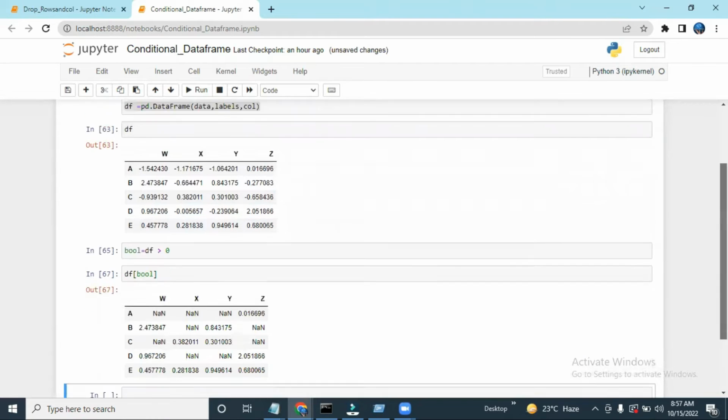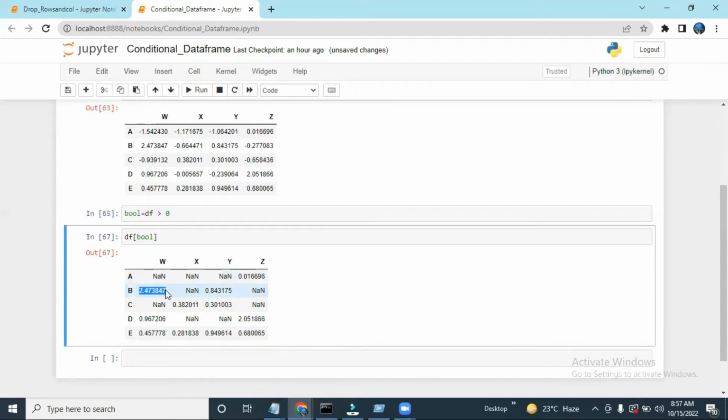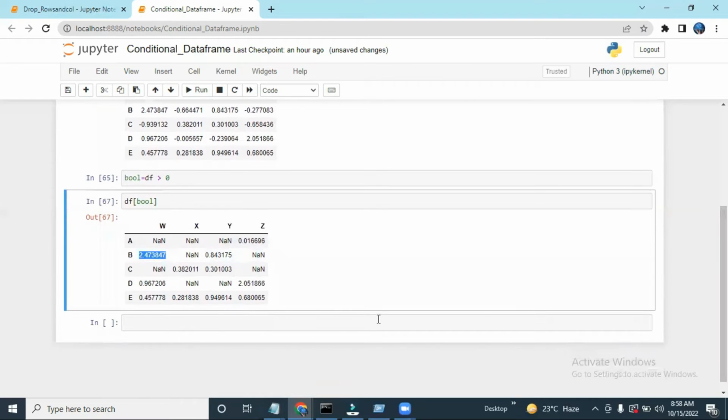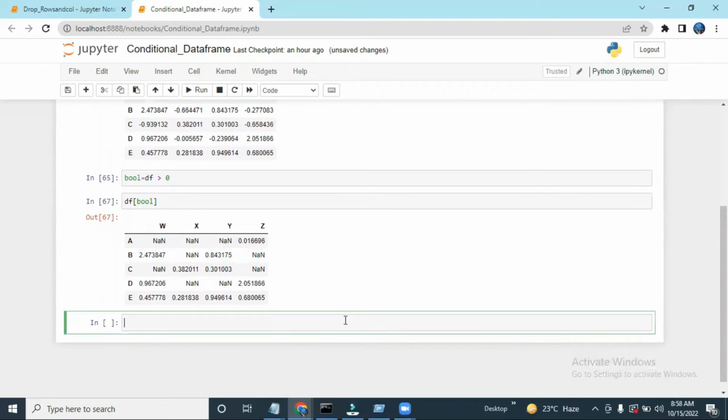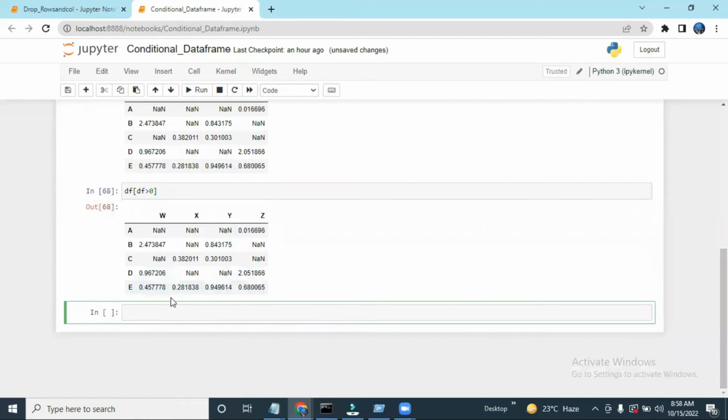So see now, NaN is basically not matching, so I can say false. Where the NaN is coming, that is false, and where the value is coming, that is true. We can do this in another way as well. Let's say df and then simply df greater than 0. So see, I'll get the same result.